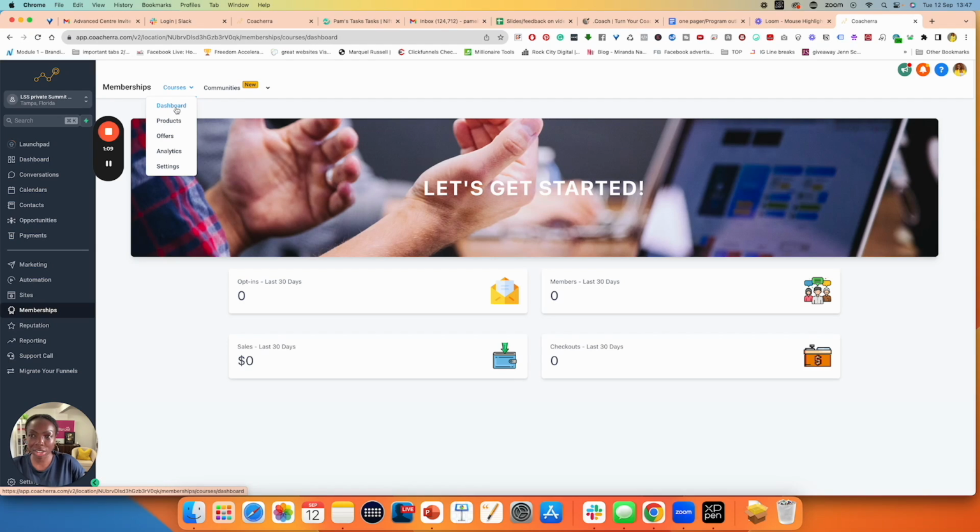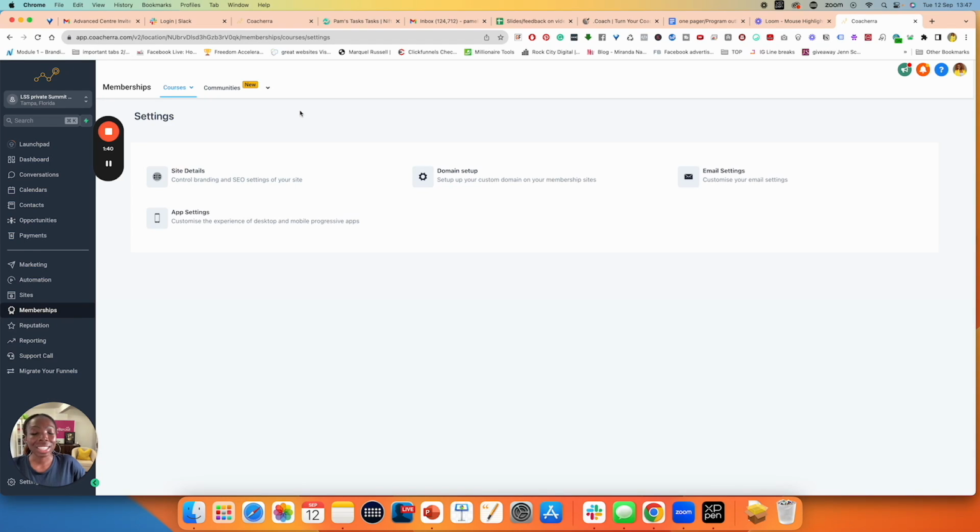Now, if I hit the drop down, you can see that you have dashboard, products, offers, analytics, and settings. So these are all the various things that we need to work through to create your courses, your memberships, and your coaching programs. The first thing that I recommend that you do, however, is to head over to settings. Once you're in settings, we want to lay the foundation for your programs. So you have site details, app settings, domain setup, and email settings. So let me walk you through and let's set one up together.